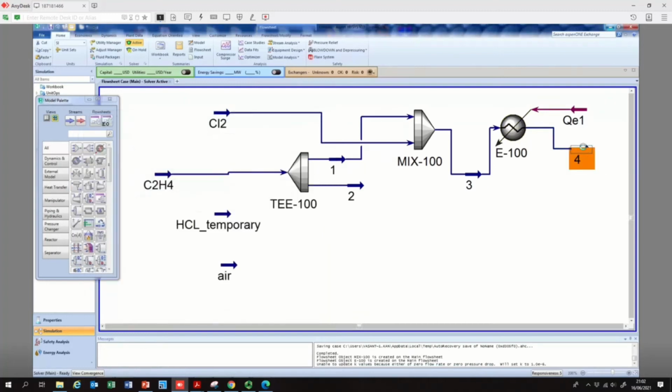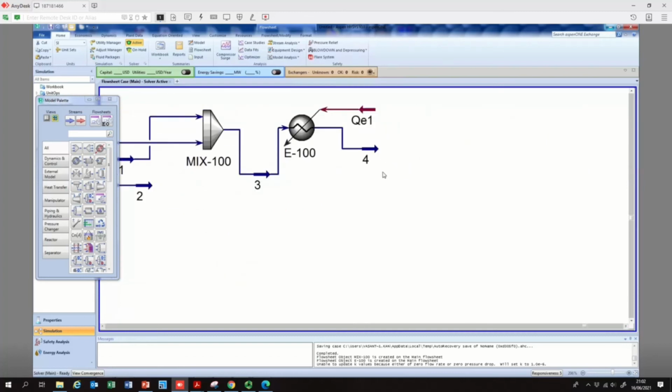So click here, or even if you put the cursor, it will tell the conditions. 60 degrees centigrade, 1.5 atmospheres. So this is the perfect condition. And then we can add a continuous stir tank reactor where we are going to mix these things, and then we are going to take the product out.